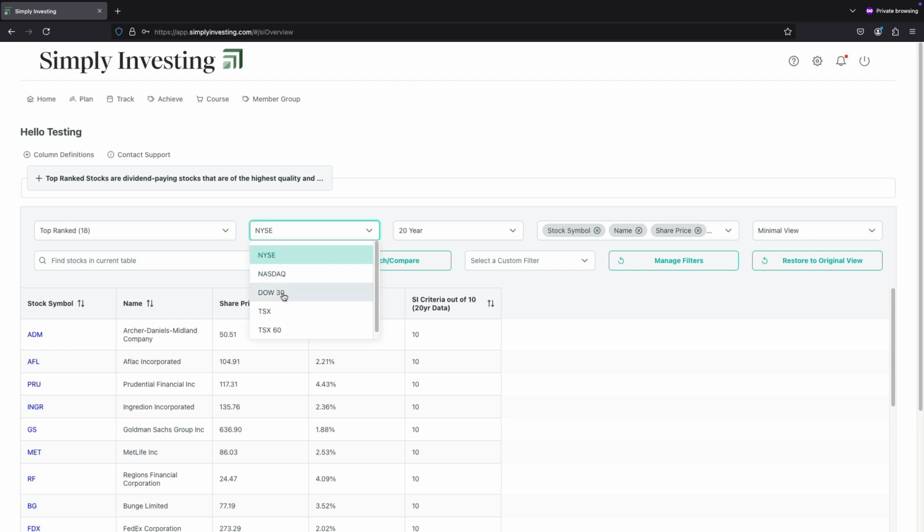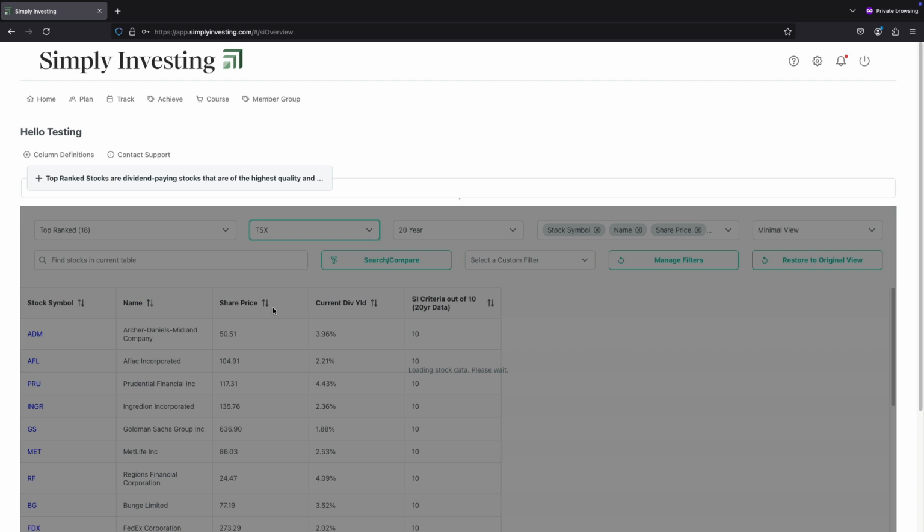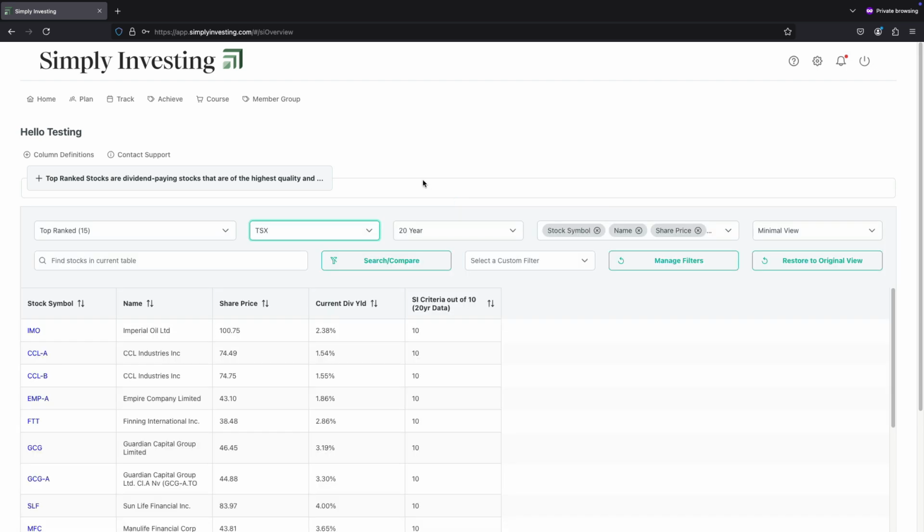So first things first, if you want to switch to Toronto, I would select the TSX, and you can see that the page is now reloading, and it is showing me the top ranked stocks, and you can see in brackets the count is 15, and there are now 15 stocks on the page. So in the Toronto Stock Exchange today, top ranked are stocks that get a 10 out of 10 in the SI criteria that I showed you earlier. And you can always see the description right here.